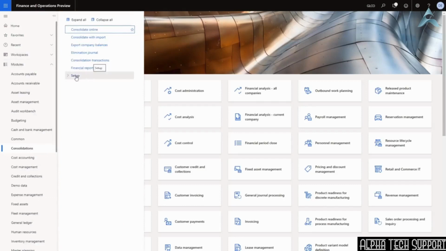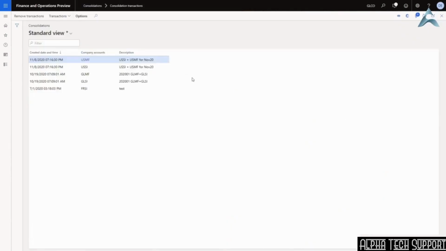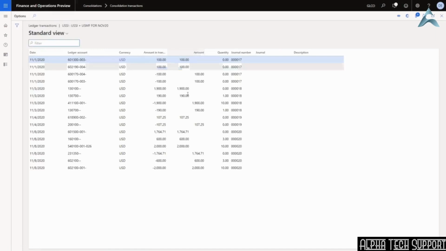and I can look at the consolidation transactions. There you go. As you can see, the first two lines show me that the transactions have been picked up from USMF and USSI company for that period that I gave, for that range of main accounts from the chart of accounts, and it has transferred those consolidated entries into my GLCO company. So I can look at the transactions that I've come across from USSI, and it shows me a bunch of transactions.